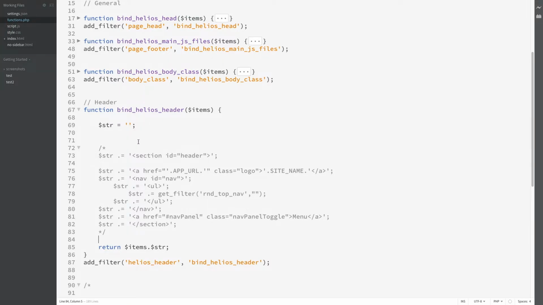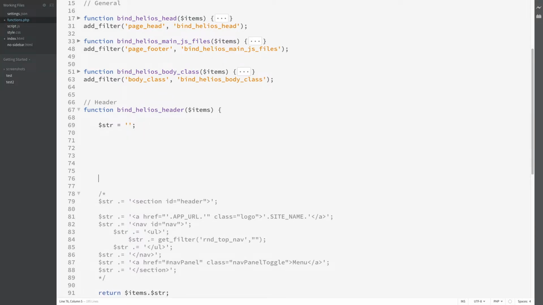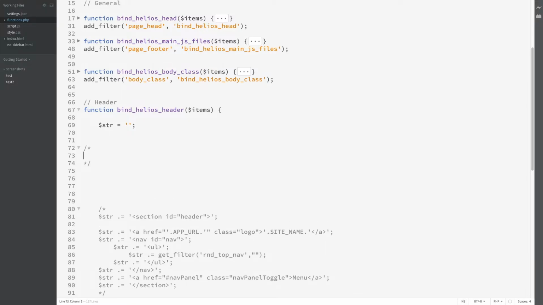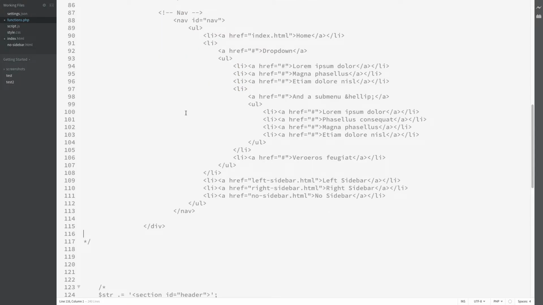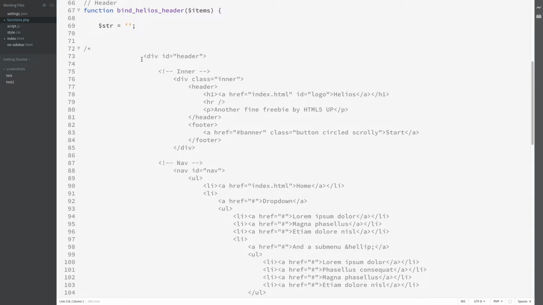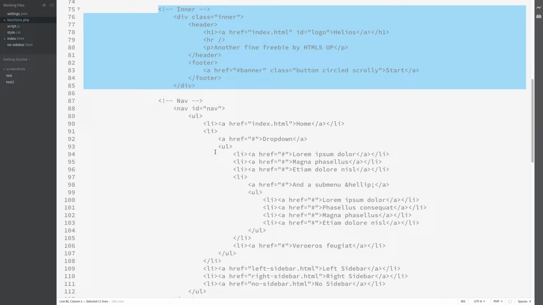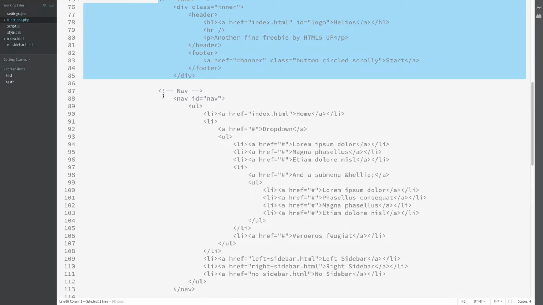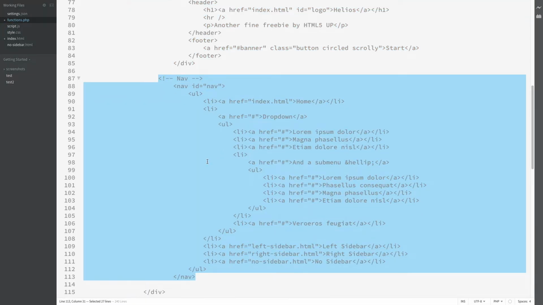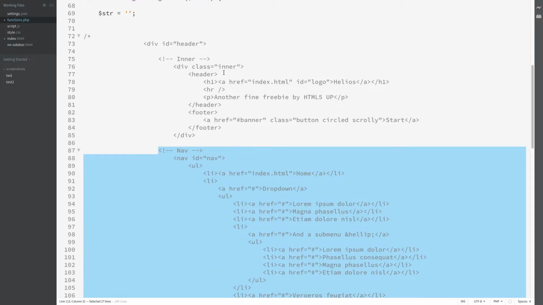Come to functions.php, right? Now here what I do, again like before, create a comment and put all inside this. You see inside here, it's a div and its ID is header. There are two elements, inner and the other one is navi. So these are for the navigation, these are for the header, something like logos.